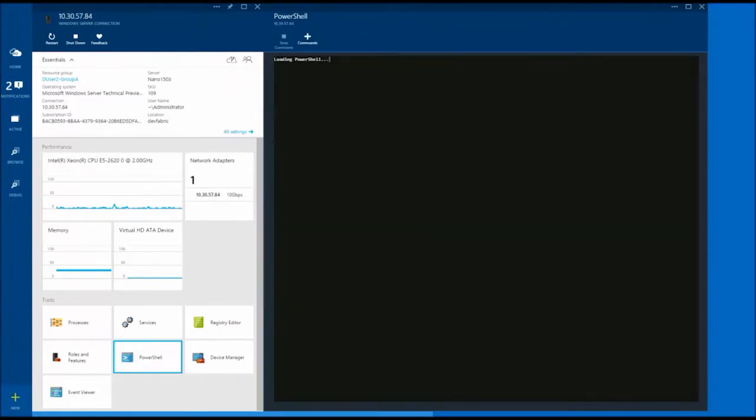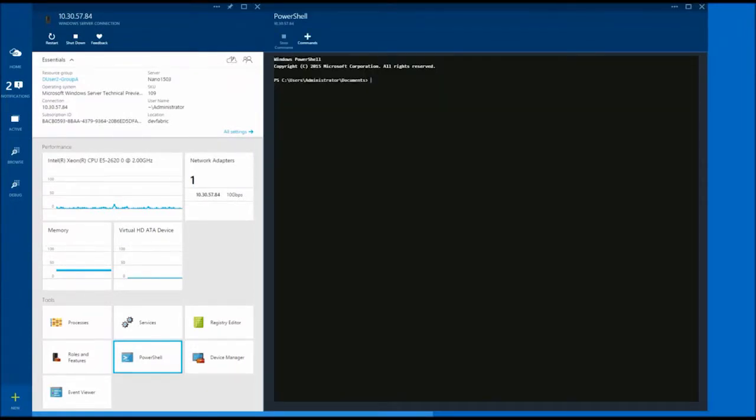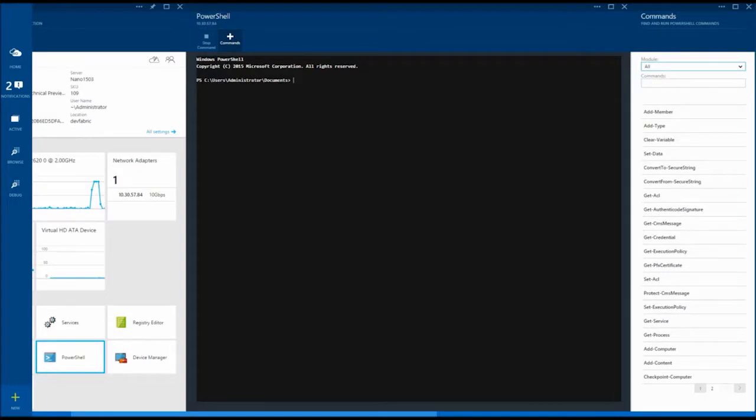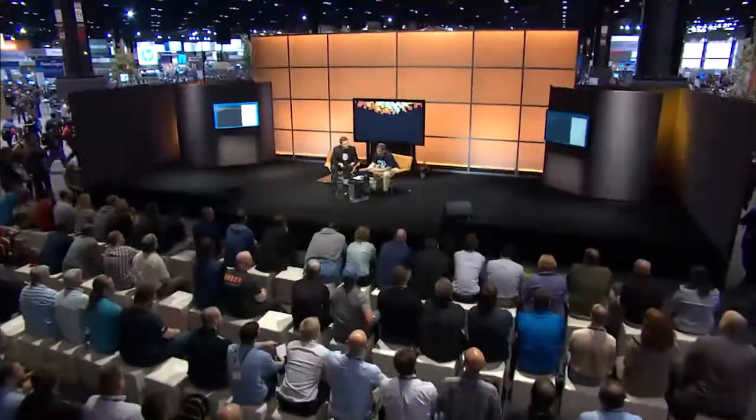You can add roles and features. Here is a remote PowerShell interface connected to that Nano server box. And if you click on commands, you get the show command window. The show command window shows you a graphical view of the PowerShell commandlets. So it's showing you all the commandlets. You click on one, it shows you the parameters that you have to enter, and then you can enter that there. So those people that are still learning PowerShell, this is a great way to learn PowerShell. Perform an action. Here we're asking for a set of credentials.